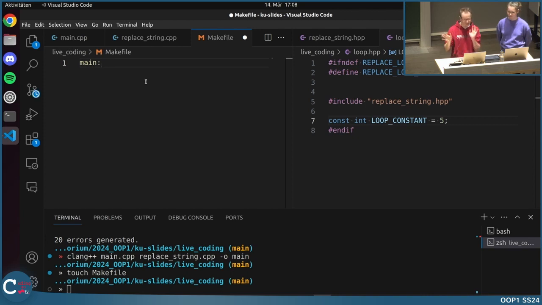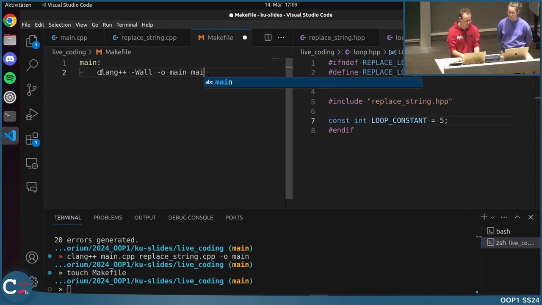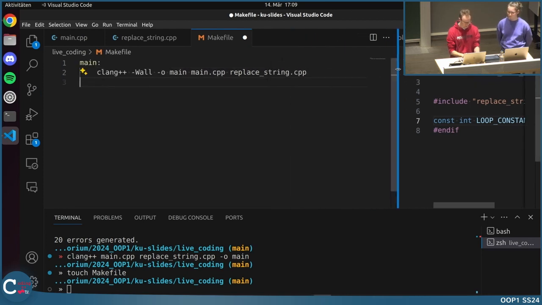It depends on some things. We will just skip this here now. Then I do an indentation with a tab. So it's not enough to have spaces here. We really need the tab here. And then we can compile. And in this case, we call, for example, Clang++. The output file should be main, and we need to compile main.cpp and replace string.cpp. Maybe we do it this way.